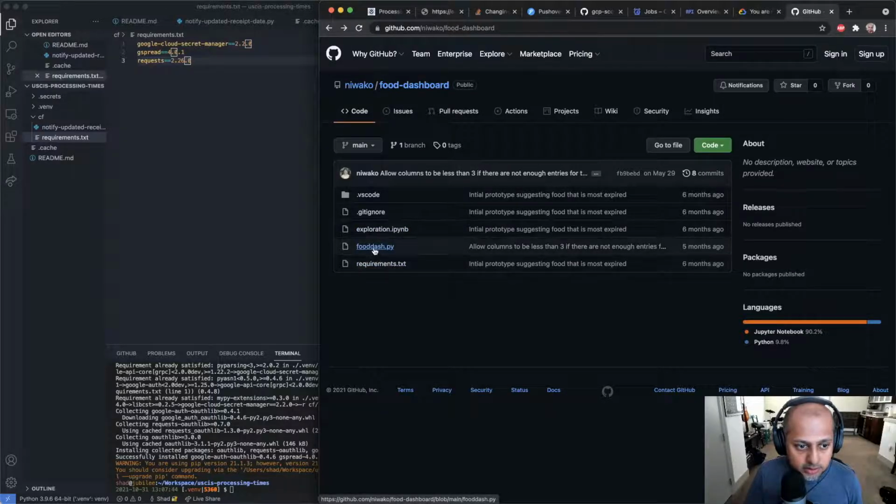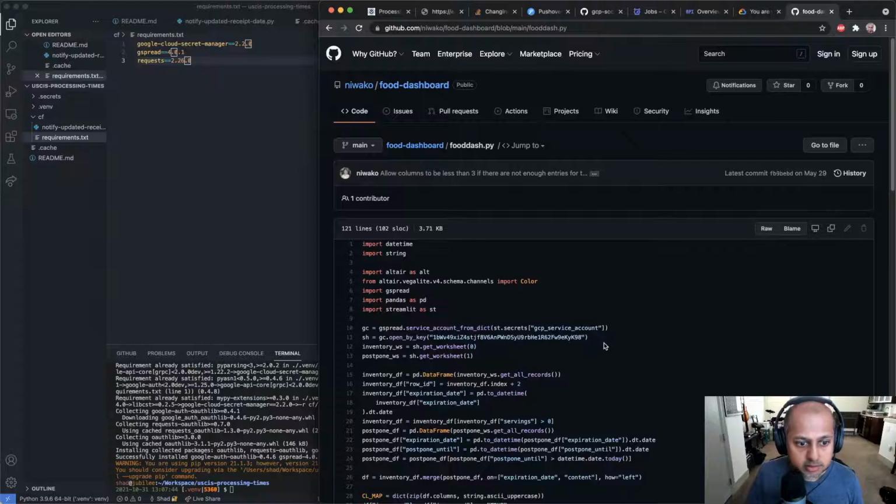Okay. Let's take a look at this food.py script to see how things get done. gspread.service_account. Okay, so this is how we're going to have to initiate our thing, and we'll also need a spreadsheet.